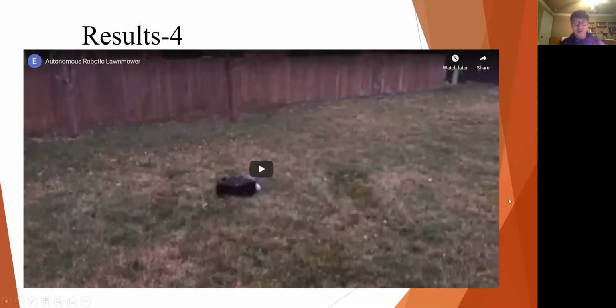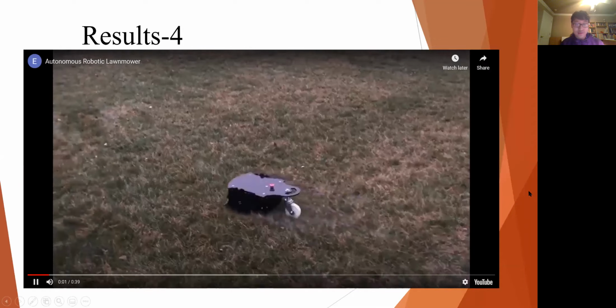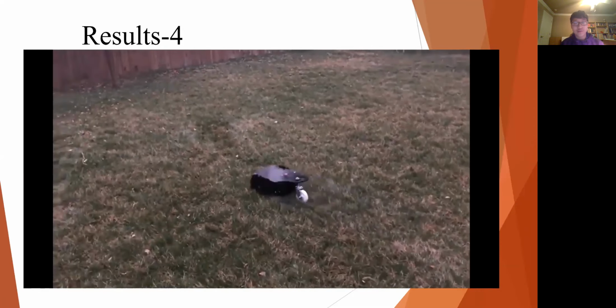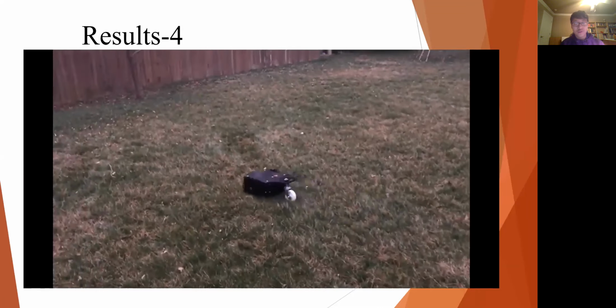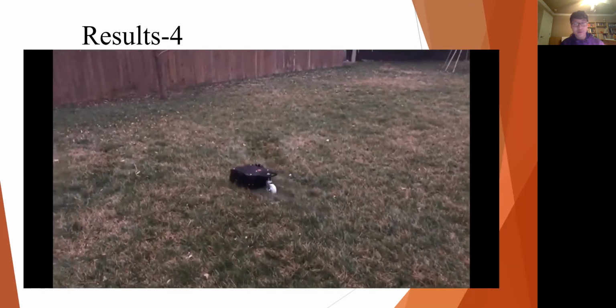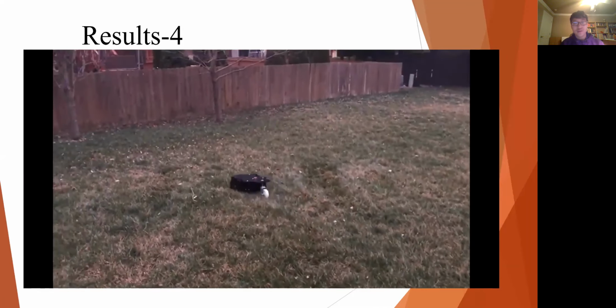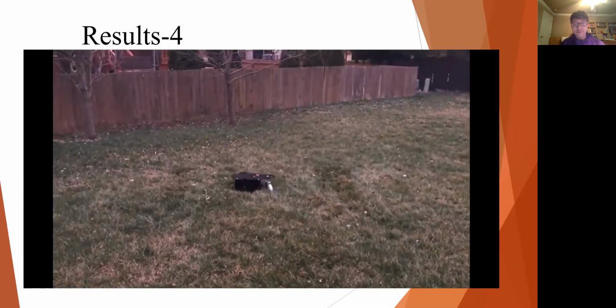So this is a video of my results. So as you can see, it moves forwards until it hits the boundary, and it'll turn around 180 degrees and then keep going backwards until it hits the border again. So here it hits the border and then it starts turning.